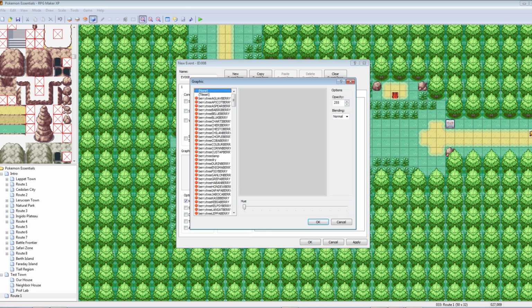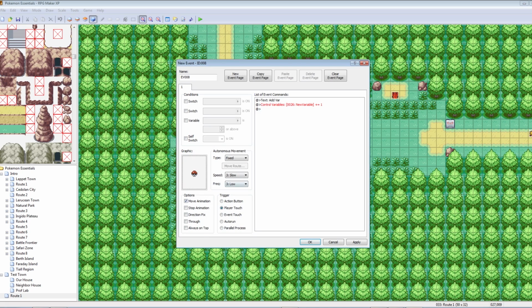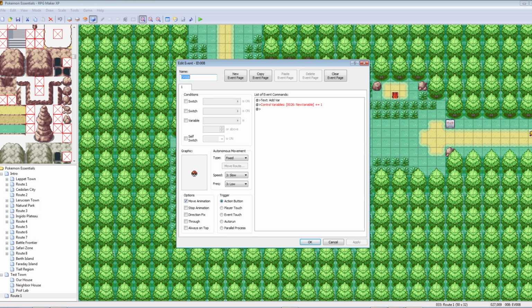Okay, and then we'll make it player touch. Let's not make it look like that. Let's make it something like on the ground. Let's make it a little object ball, and let's make it so every time you interact with it, it increases the variable. Cool. So every time you interact with this Pokeball on the ground, it will increase the variable by 1.